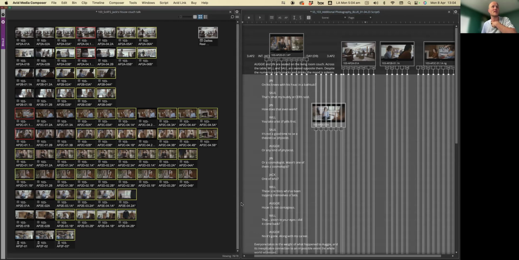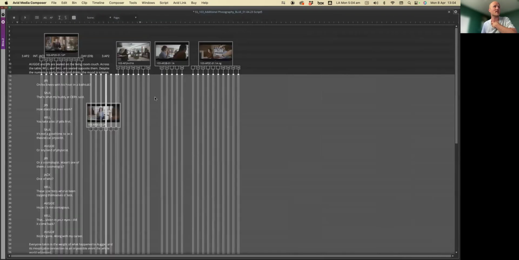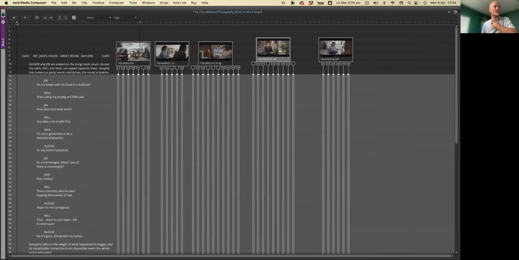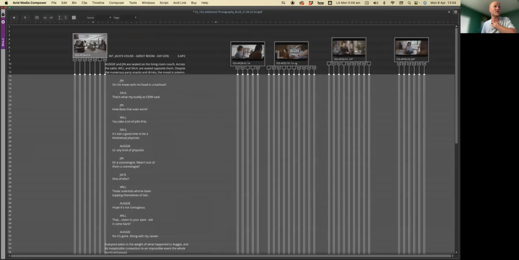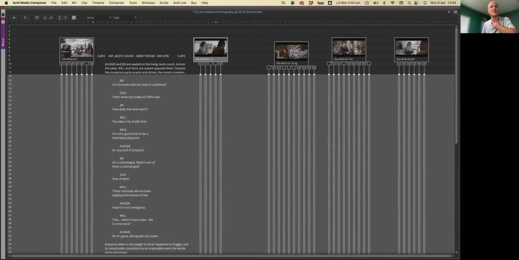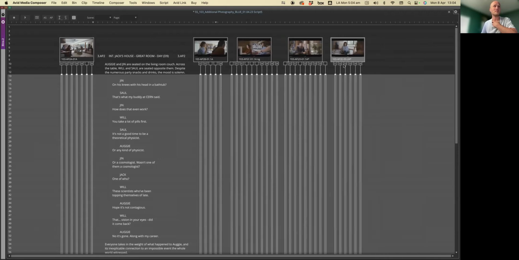So now I can close this scene bin and arrange these. I like to have my script in the middle and maybe put a couple of slates on each side. So maybe one character will be on one side and another character on the other side, or I'll put the master shot on one side. But there we go. There are all the slates and all the takes for this scene.